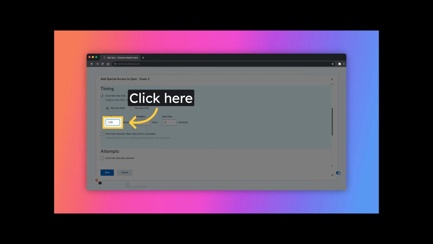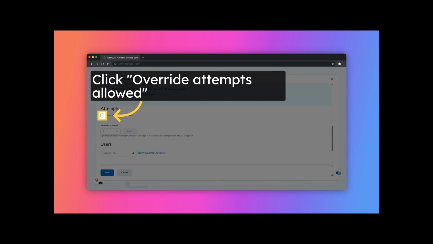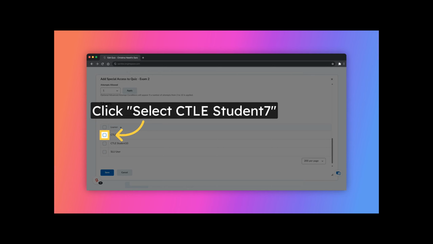Change the number of minutes. Click this box to change the behavior when the time limit is exceeded. Check this box if you want to override the number of attempts for the student. Check the box next to the student's name.